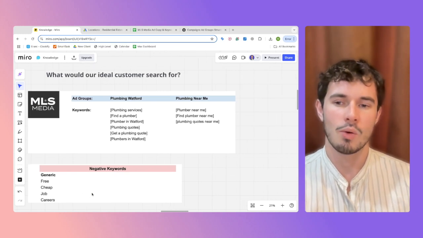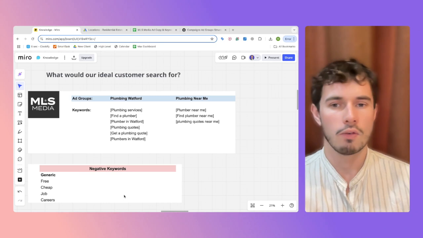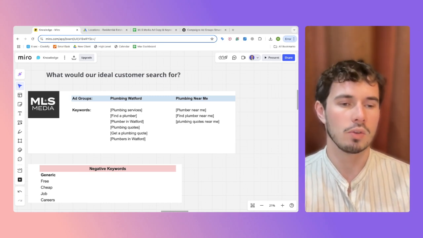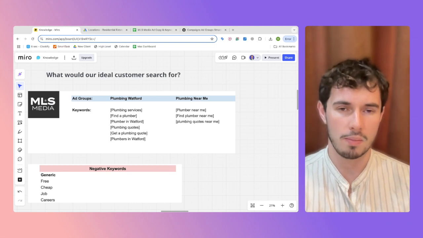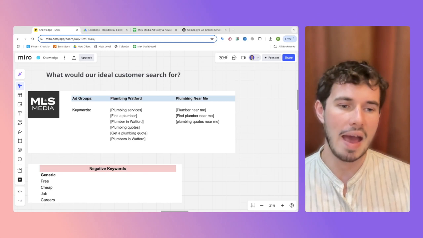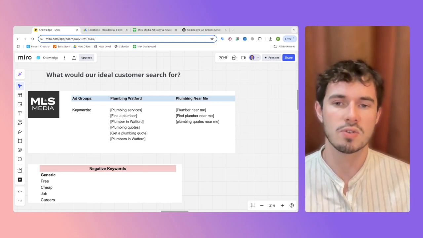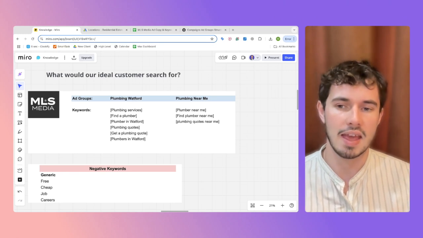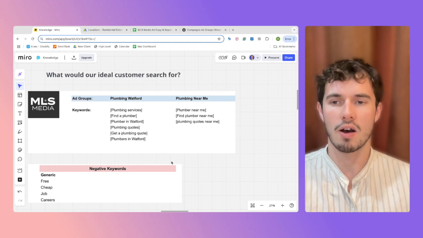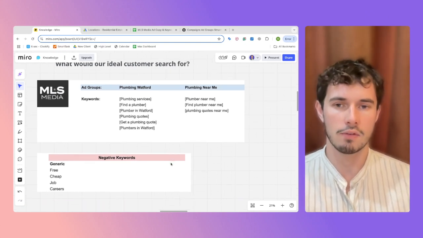We have a generic keyword list, and then we also want to be thinking, for a plumber for example, what keywords don't we want to be appearing for? So one of those might be compare plumbers near me. If someone was looking for a comparison, if they were looking for jobs, anything like that, then we want these in as negative keywords in your campaign. So that's the first step, asking what would our ideal customer search for and creating this quick list for your business.